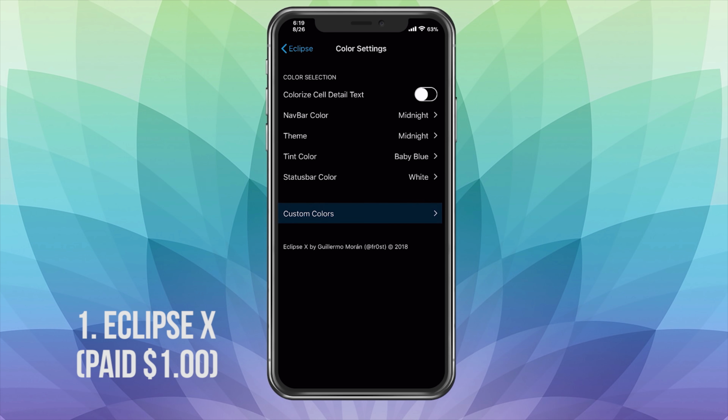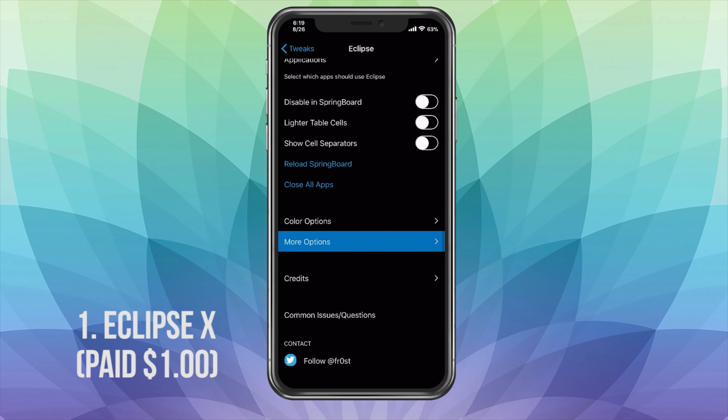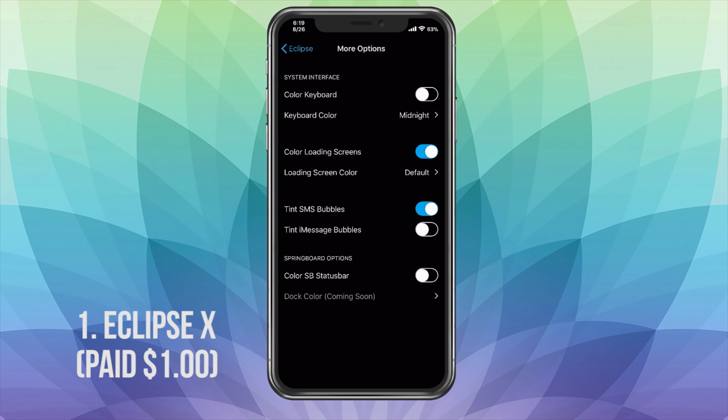So we're going to go back here and look at the more options. For more options, you have color keyboard. I do not recommend this because it doesn't work on all of the apps. On some apps, you might still get that white default iOS color. And for some, it actually might work and give you that black midnight color that you have selected here. But I use a different app that I will show you in a little bit, so you can actually get that system-wide on all apps.